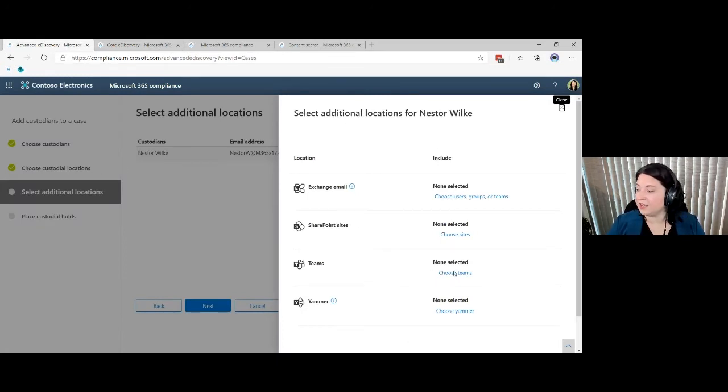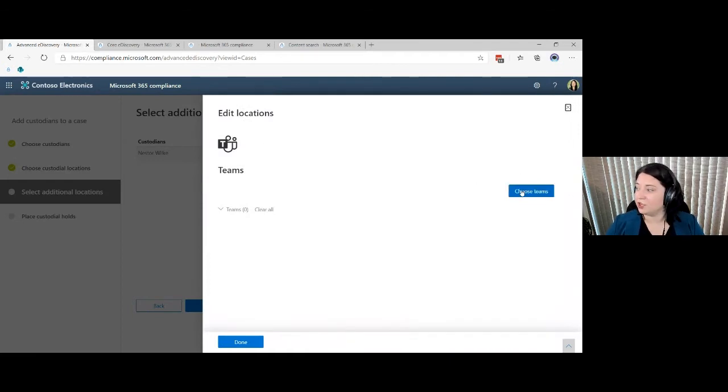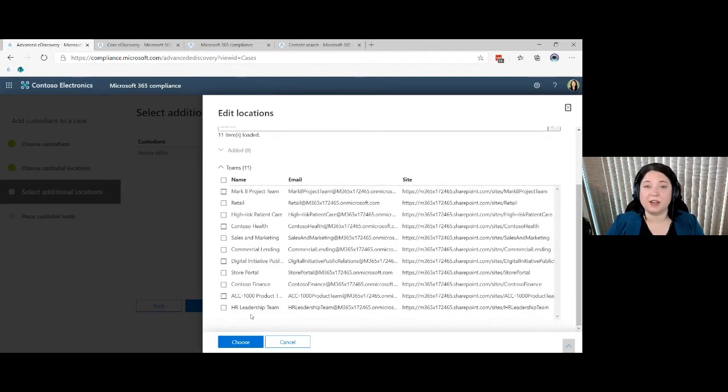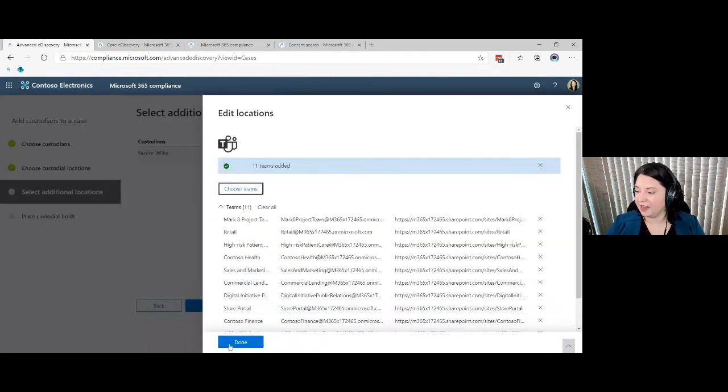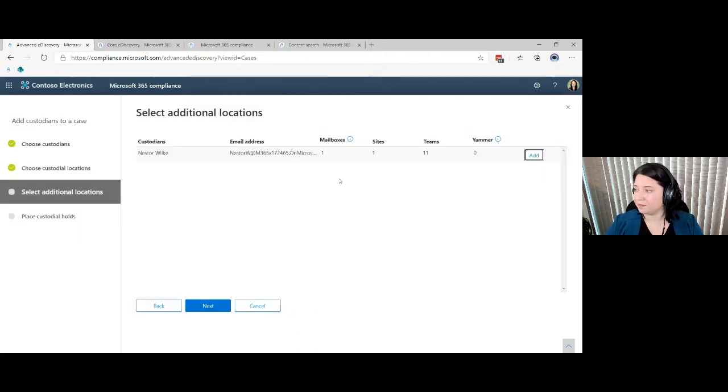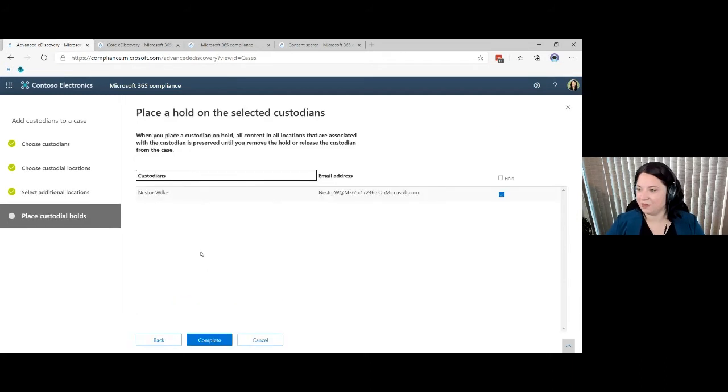But if you use the advanced eDiscovery tool and you click choose teams, it's going to give you a filtered list of the teams where Nestor is either an owner or a member. So you can just go ahead and choose that, and now you've included those teams locations where he's been collaborating, as well as his personal information in his mailbox. Of course, you can do the same for Yammer, but that's not what we're covering in this presentation. So now I can go ahead and put him on hold, or if you just want to scope that location, you can put them in here and not put them on hold.